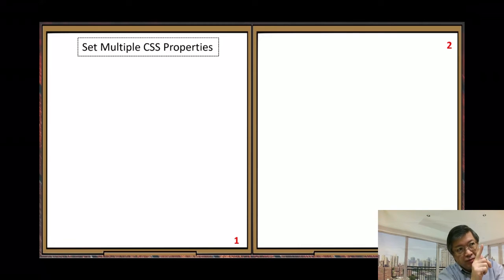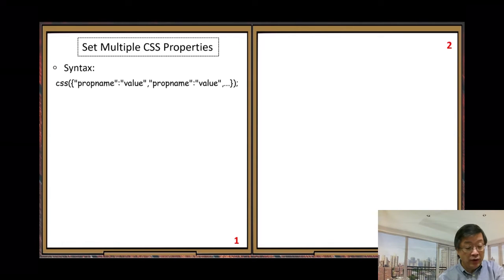If you use the way we used in the previous video, C.3, if you want to set multiple CSS properties, you can do one by one, right? 1, 2, 3, 4. But here in this example, if you just want to use one CSS method call to do multiple CSS properties modification, change, then you can do that. All right, so it's pretty simple and also pretty straightforward.